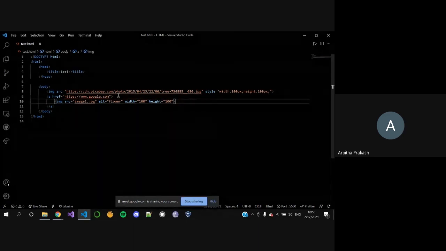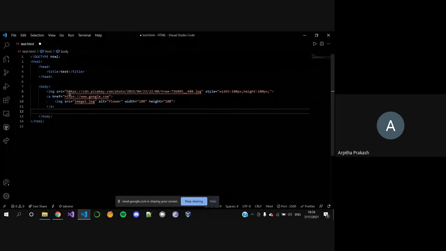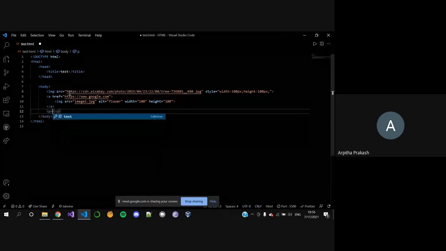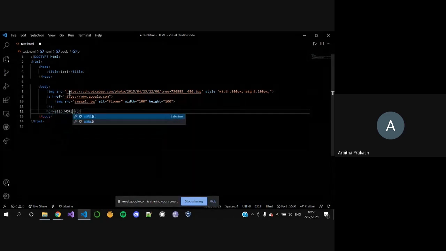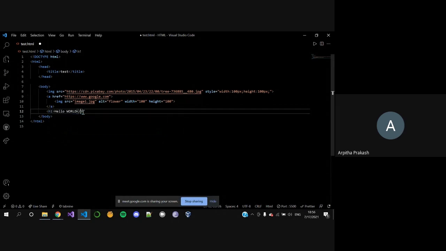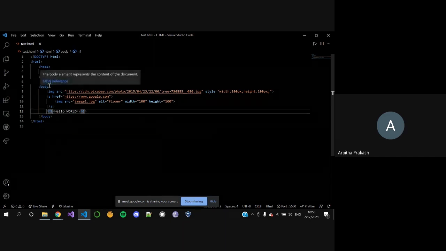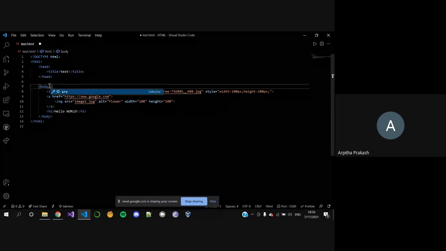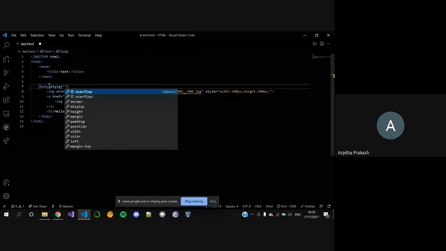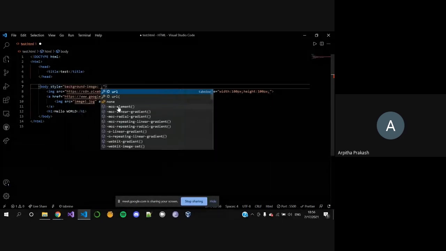Oh, and there's something called background images, of course. So if I have some text, let's say I have a paragraph and I'll say hello world. No, let me make it a heading so that it's big. And I want to add a background image for this. This can be done for the whole body, for the whole page. If I want to add a background image, I'll be using style is equal to background image.